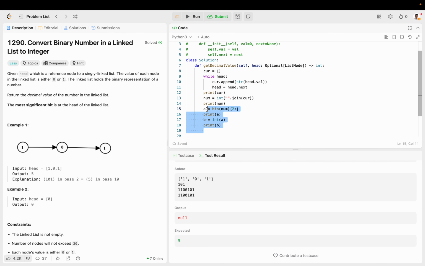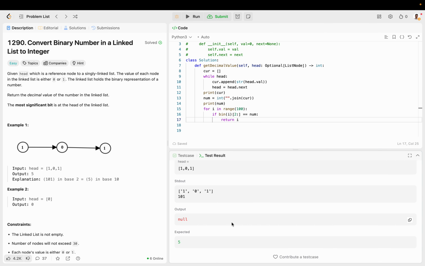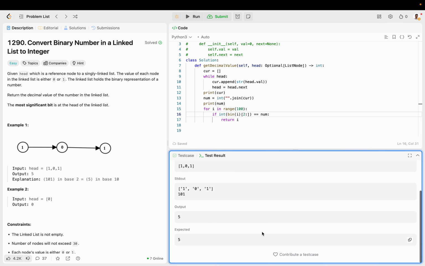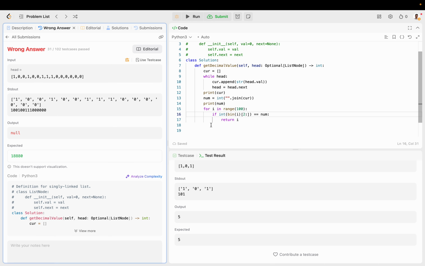Or maybe we can just do something clever. So for i in range up to, let's say, 100, if binary of i, 2 to the power of n, is equal to num, then just return i. Right, that's the current number as an integer. If it equals num, then return i. So we're just literally manually doing this, and no, that doesn't work.